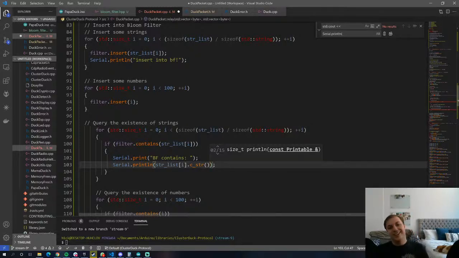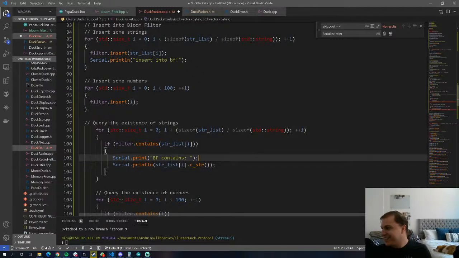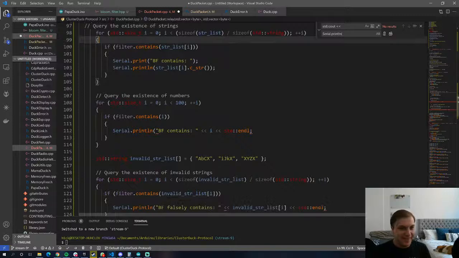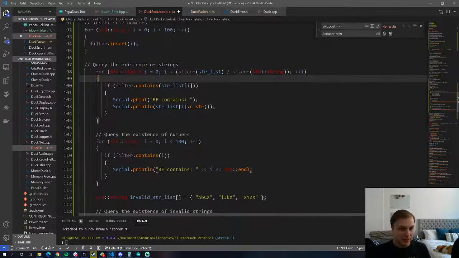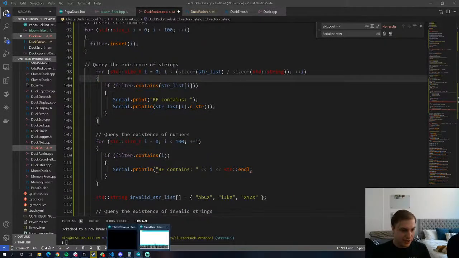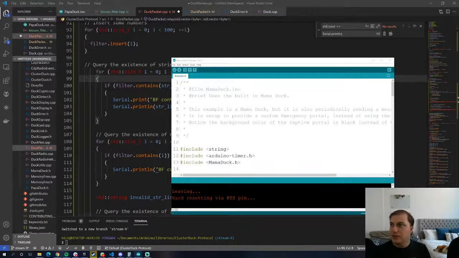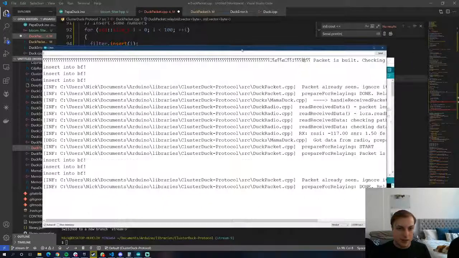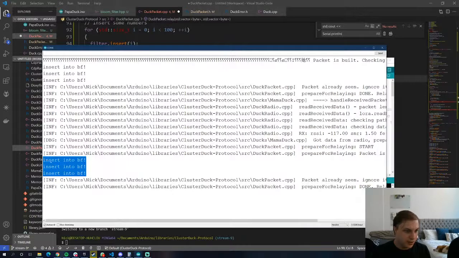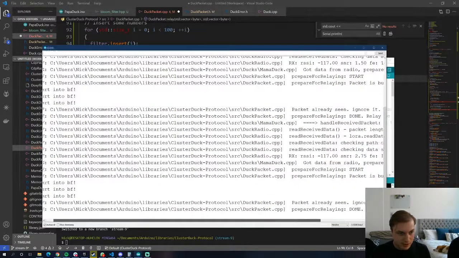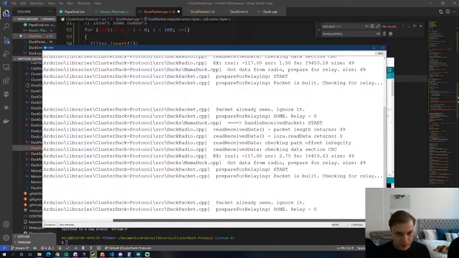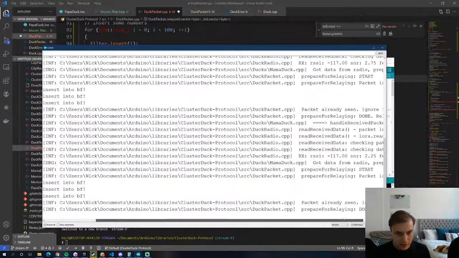Yes, okay. We're so used to using the Arduino printing. But anyways, alright, did this work? Alright, let's see. The packet is built, checking, and insert into buffer. Okay, so insert into... Packet already seen, ignore it.